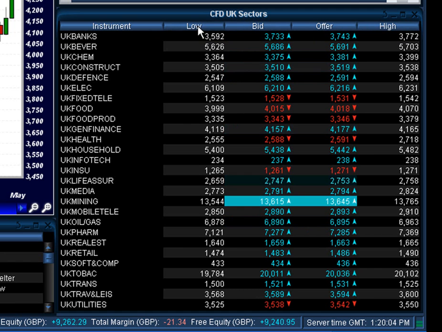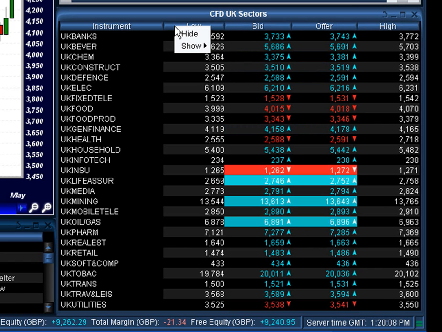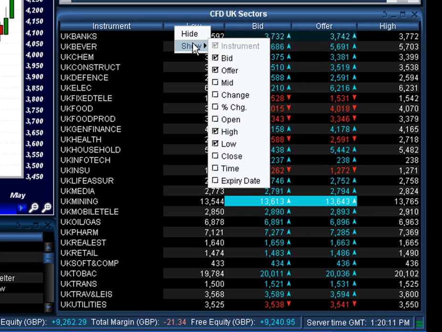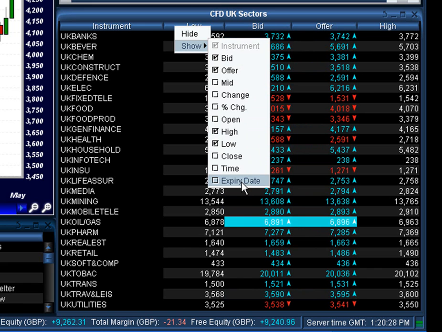All we need to do to change this is simply right click in the heading, and we can either hide that particular column or we can add certain other elements to this group price window to give us a more complete picture as to what those instruments are doing. So for example, we can bring up the mid price, we can bring up the percentage change, we can bring up the open and low, and we can also bring up the time or expiry date if those are applicable.